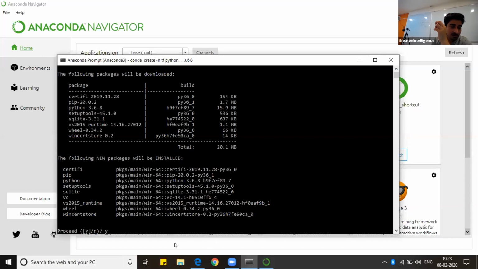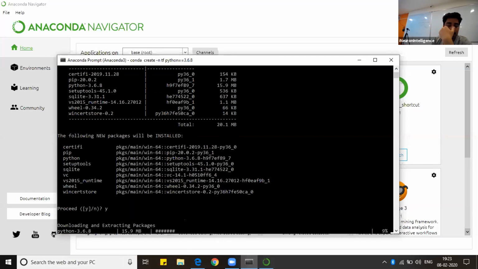Yes, enter. Just wait for some time. It will take time to install all those libraries and dependencies. Then I'll tell you the next step. First of all, try to create this environment and keep these things ready. It depends upon your internet speed and connectivity, so it is going to take some time.